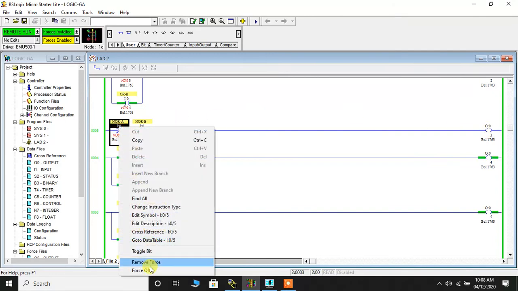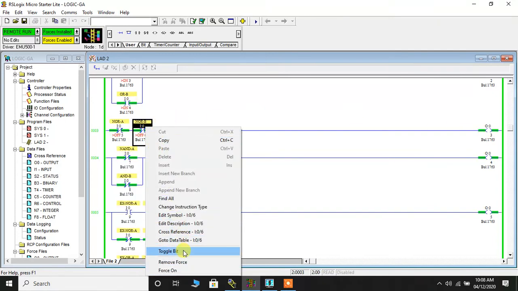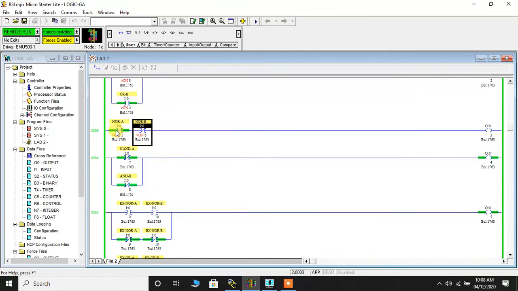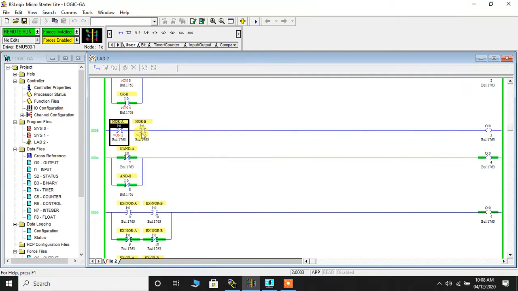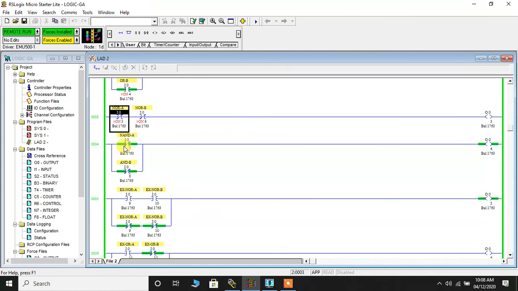I'll again turn this off and I'll turn this on. So again, now this is on, this is off, the output is off. Now let me turn on both the ones. On and on, output is off. So that's your NOR gate. Now let's come to NAND gate. NAND gate, how is the truth table?